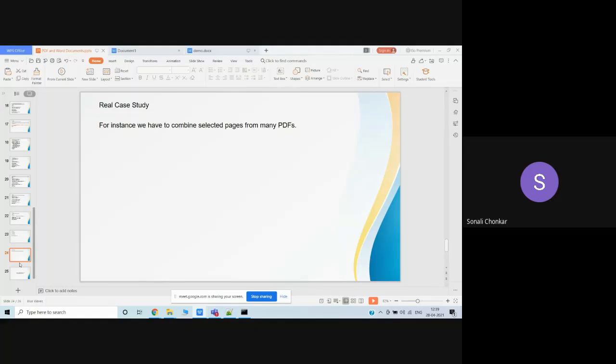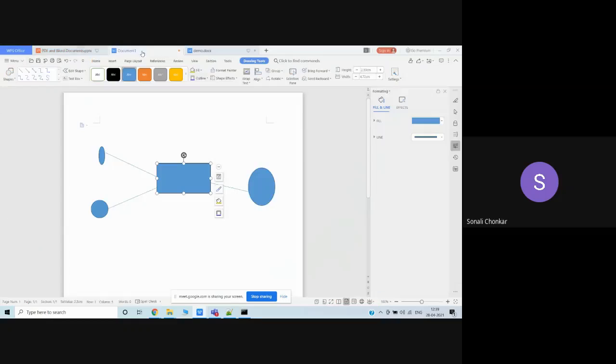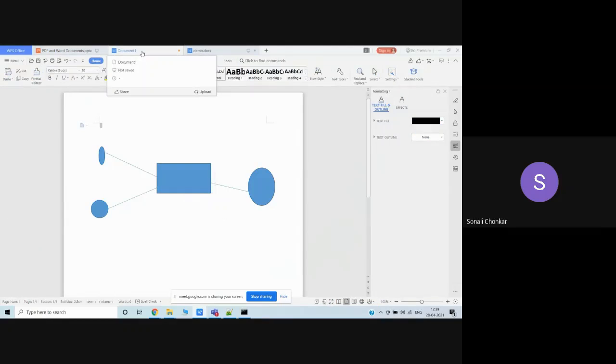So let's take a real world scenario. Say I have some PDF files and I want to combine them. Like we saw in merging of files, I have this many PDFs and I have to combine them. Now let's take this scenario this way. I'll just write it down so it will be more clear. I'll just show you how we can do it.